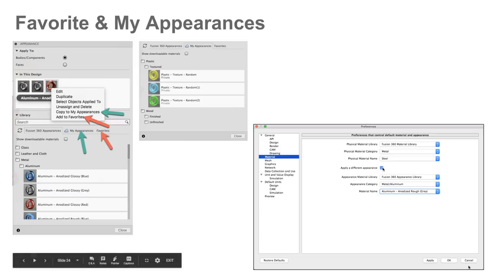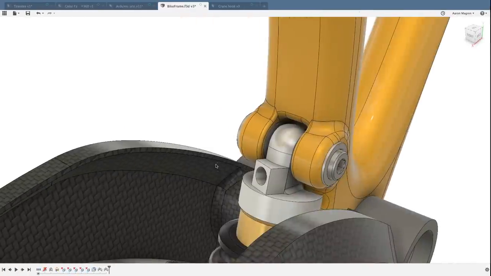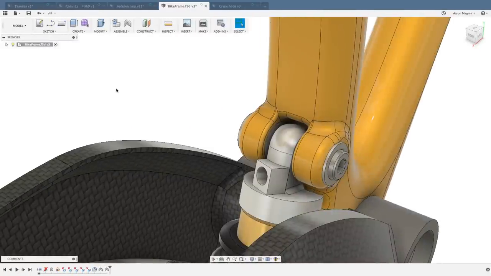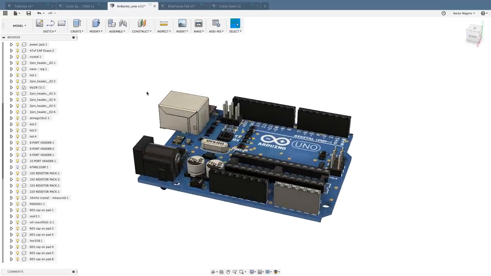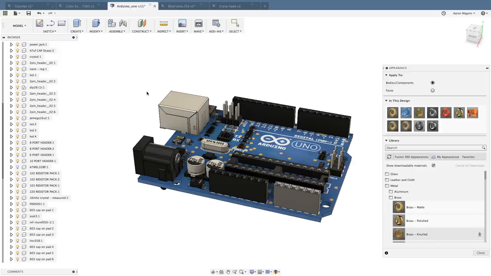I forgot to put my little stop sign, so I knew to go back into the software. So let's jump into this, and the Arduino in this case is one of these ones that has a lot of materials that I have no idea why they're in this menu. So to get to my appearances option, I'm going to use a keyboard shortcut and hit A here. And as you can see, it brings up my in this design option. It's going to bring up a couple of other things here as well.